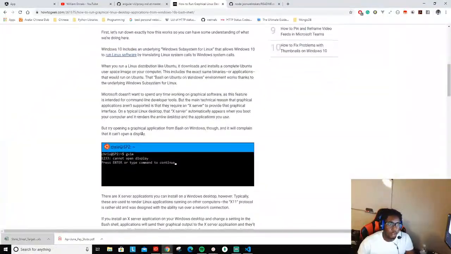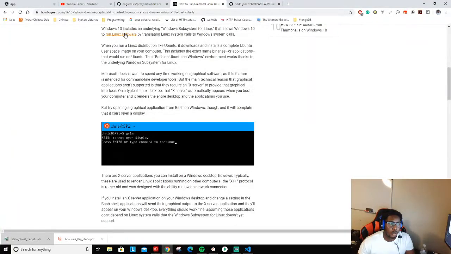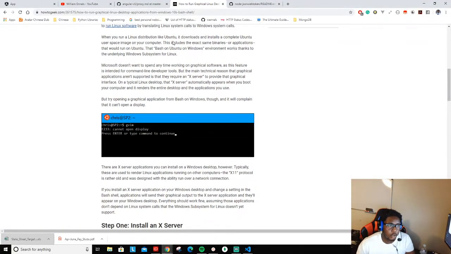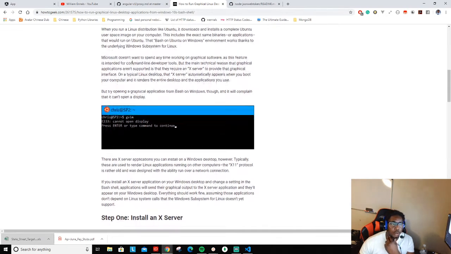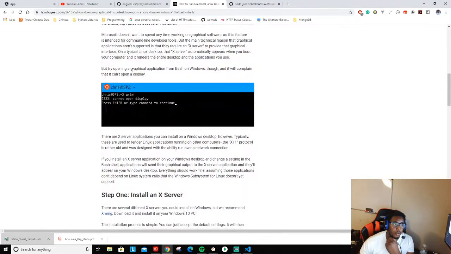Windows 10 includes an underlying, blah blah blah. This is all the stuff we already know about. To run, you've got a subsystem to use all the Linux stuff. When you run a Linux distribution like Ubuntu, it downloads and installs a complete Ubuntu user space image on your computer. This includes the exact same binaries or applications that will run on Ubuntu. That Bash on Ubuntu on Windows environment works thanks to the underlying Windows Subsystem for Linux.